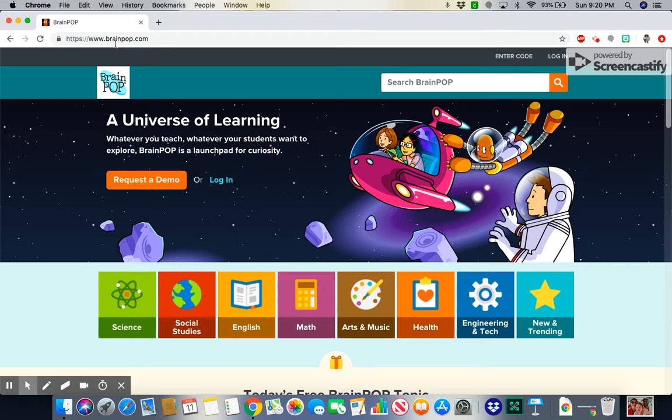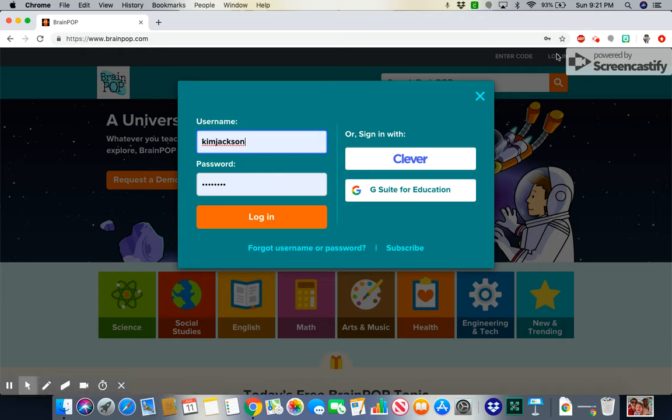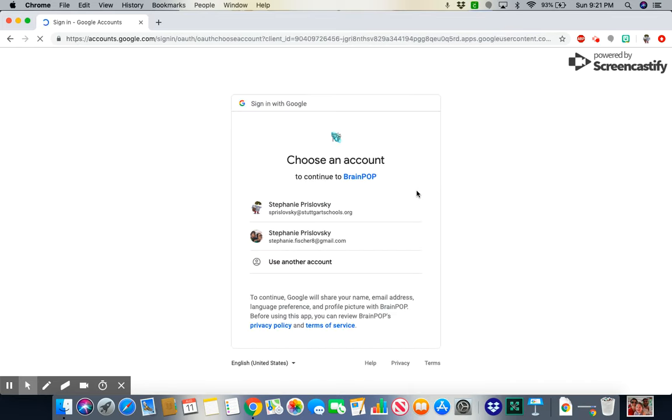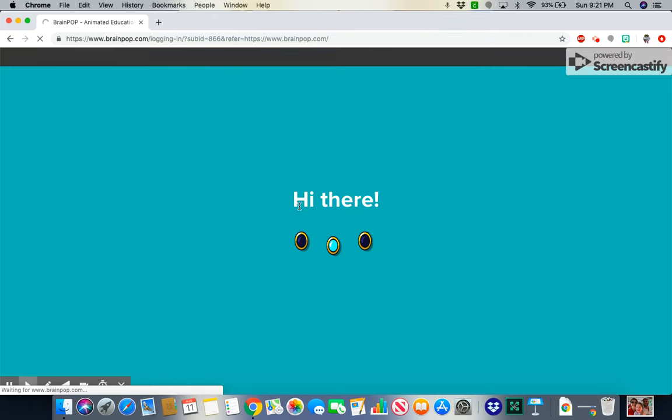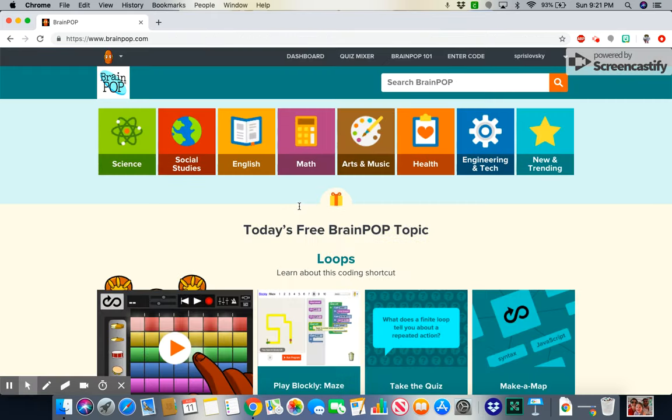You can go to BrainPop.com or simply go to Google and type in BrainPop. And you're going to want to sign up with your Google account. So you'll be able to click login and then click G Suite for education, and it will take you to your Google accounts, and you'll click your preferred email.